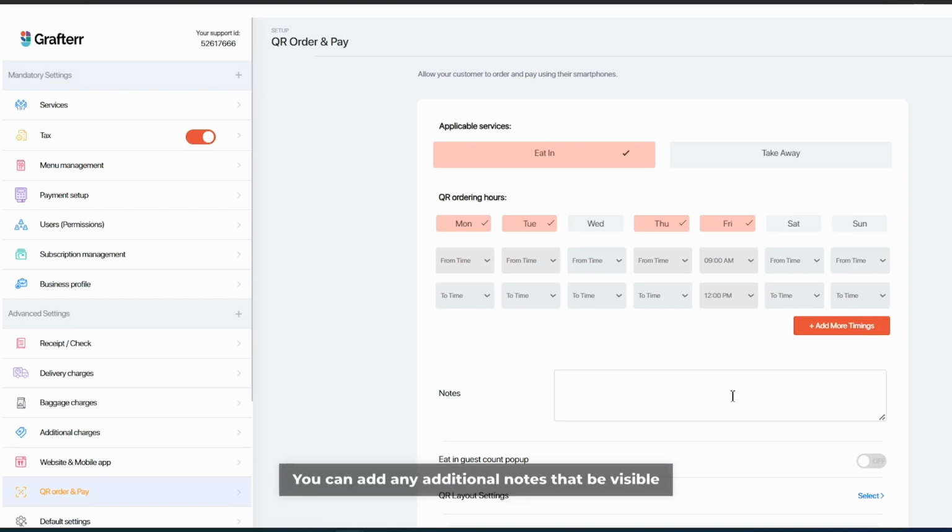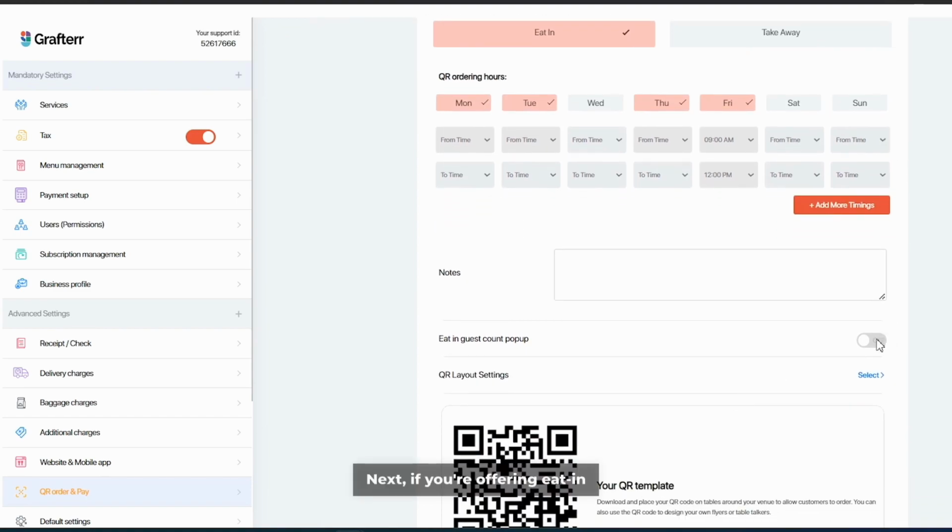You can add any additional notes that will be visible to customers when ordering also. Next, if you're offering eat-in services, you can allow the customer to enter how many guests they are ordering for. This is off by default, but you can turn this on if required.